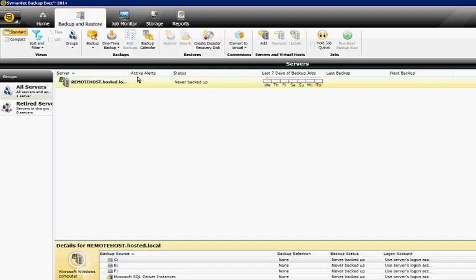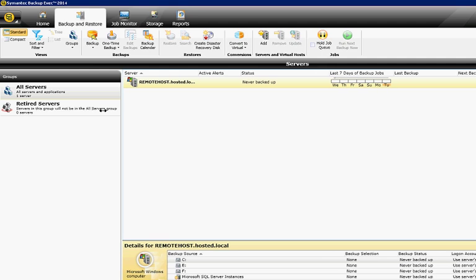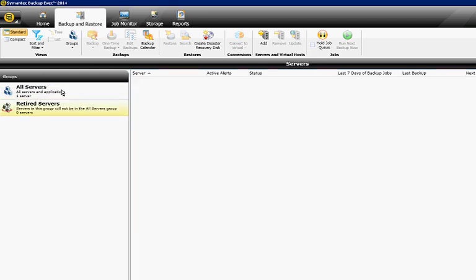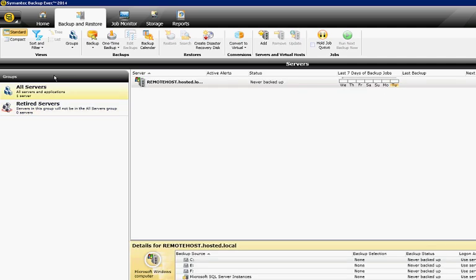If we click on the backup and restore, we see that our server is on the list, which is the name of the server is remote host. And we'll move that over a little bit, and we can go to all servers, and this is something new, retired servers. Haven't seen that before. Servers in this group will not be in the all servers group. So apparently we can move servers out of the functional one and move it into the retired one.